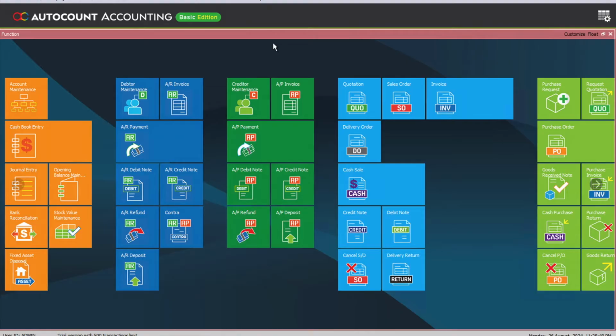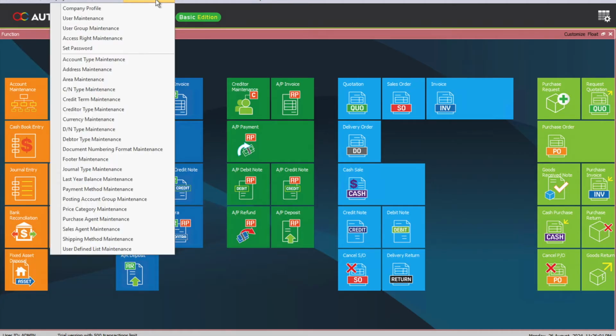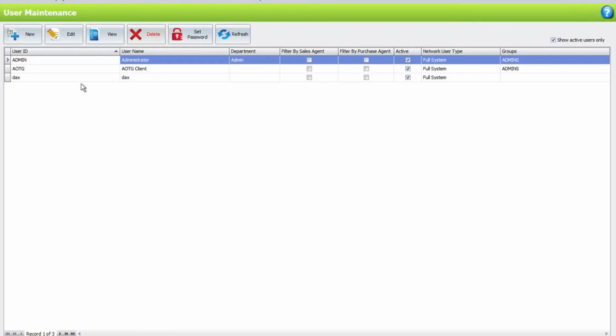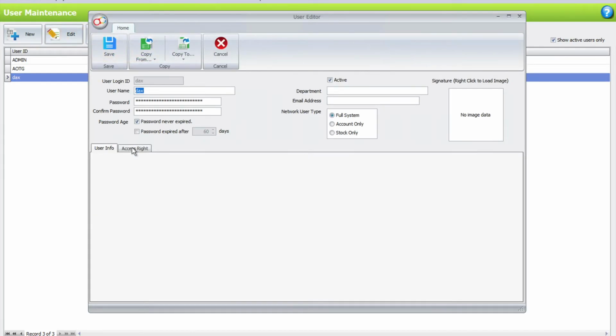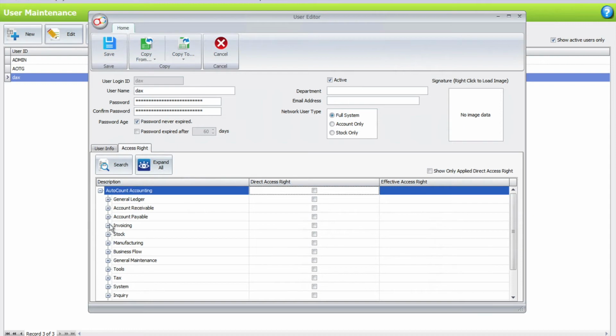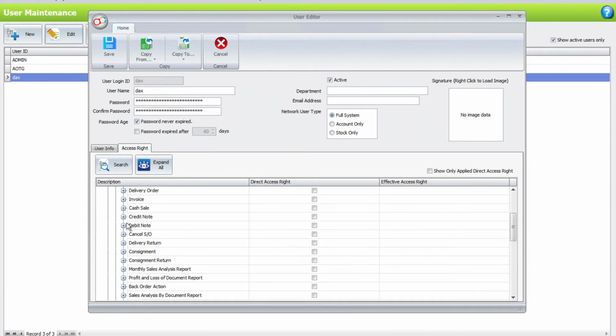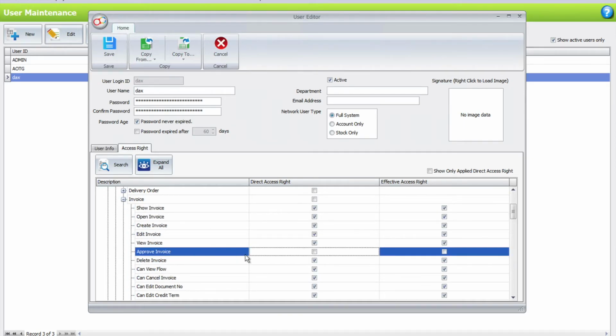All right, so just now I showed you a user with full access. What happens if I want to set a user who can't approve a particular invoice? This can be set under General Maintenance, here under User Maintenance. Let's say for example we type Dax, we press edit, and then from here we press access right, we select invoicing, we select sales, we select under invoice. Here now you can see there's a function called approve invoice, and I have unticked this already.